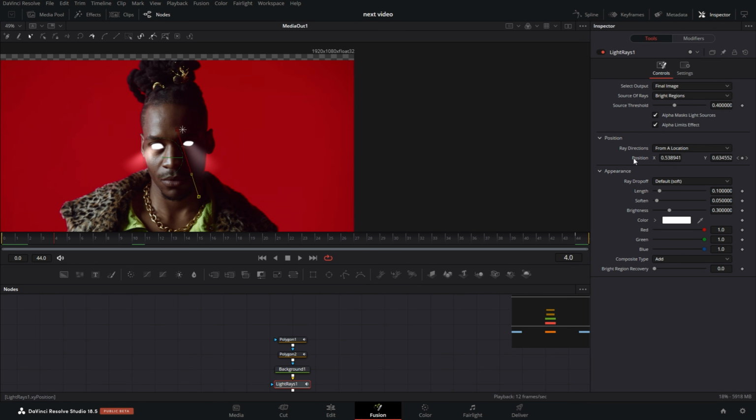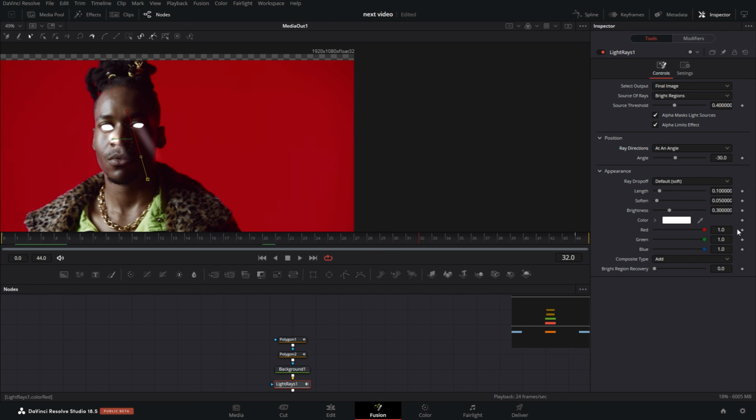And back in the inspector tab where it says ray direction, you can change from location to at an angle. You can increase the angle for your rays. Now using this parameter here that says angle, you can change the direction of the rays. And once again, of course, you can keyframe them and animate it. And you can also change the length. So you pretty much can make almost like heat vision if you wanted to.